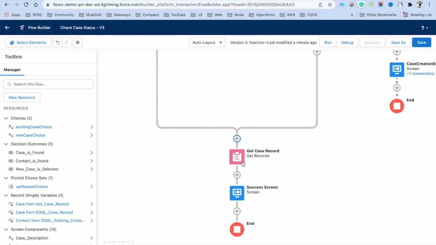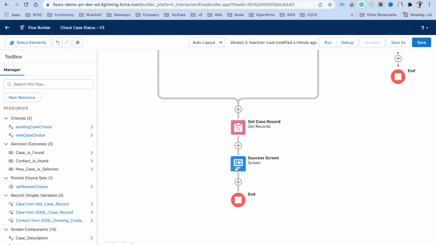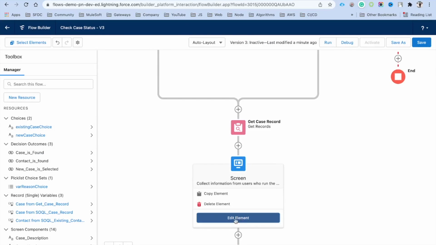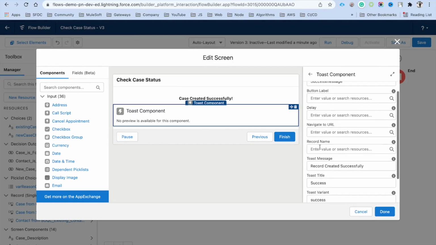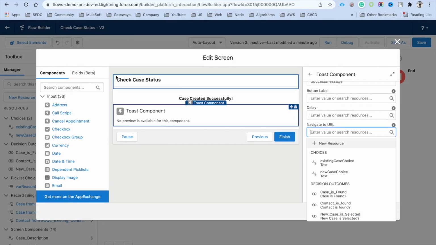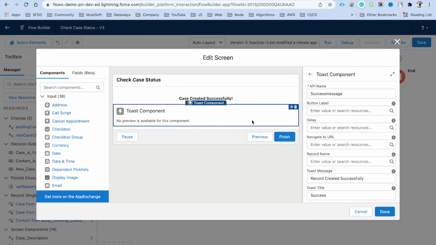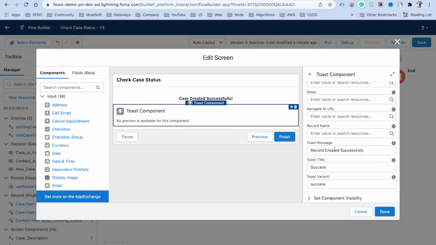Now you have got this. Okay, now what we need to do is go ahead and click on this edit element for the screen flow. I'll select the toast component. Now, navigate to URL is something that I have to put. How I'm going to put that navigate to URL, I will show you, but first, let's quickly add our toast notification.